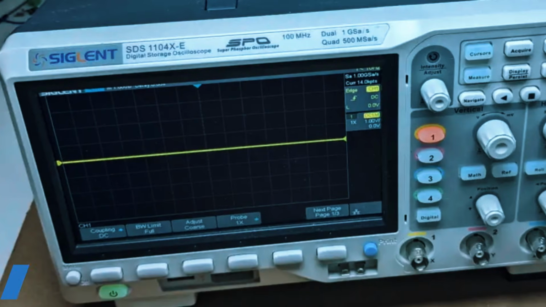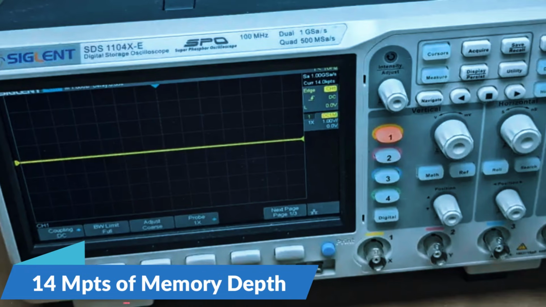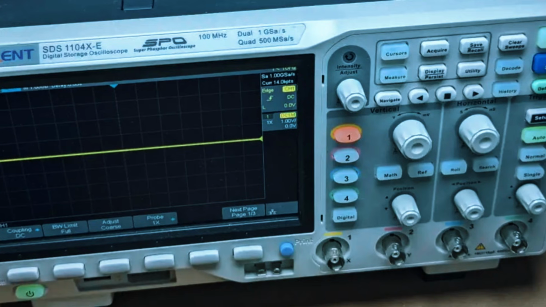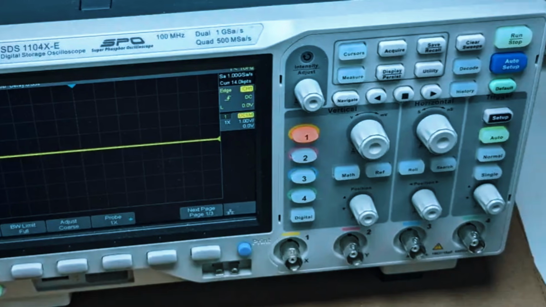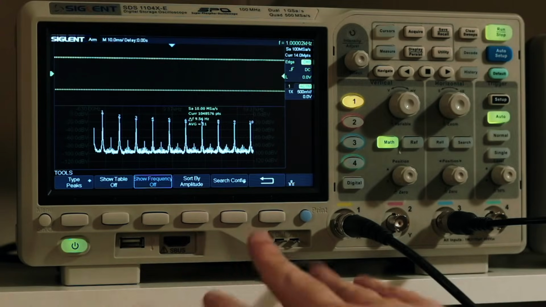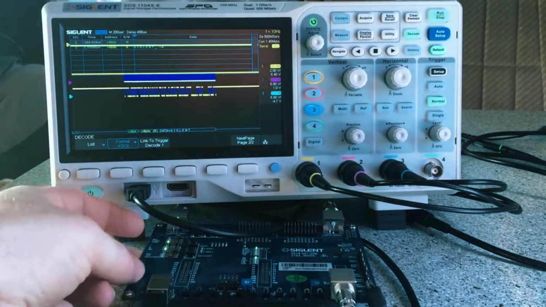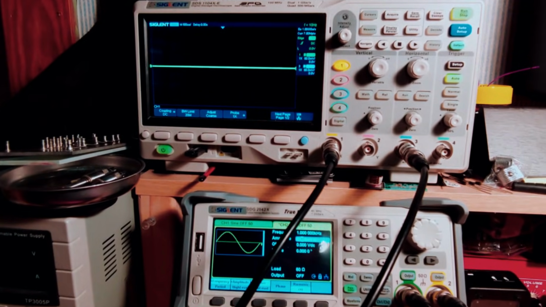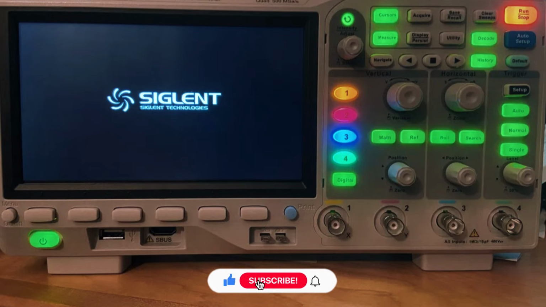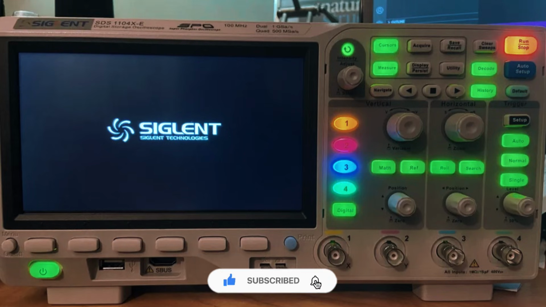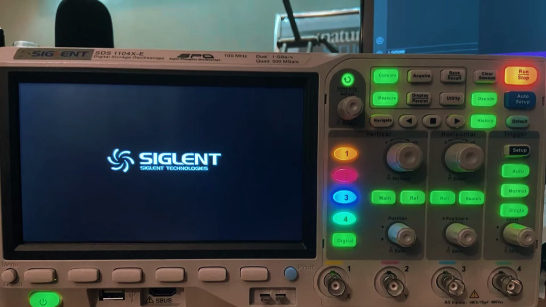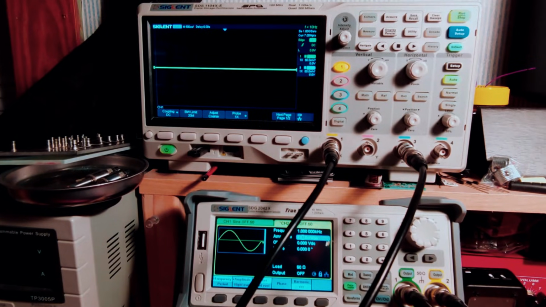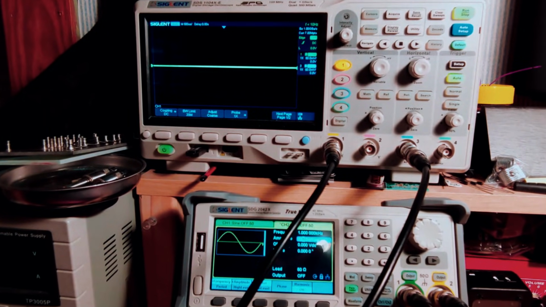But the real story here is the 14 Mpts of memory depth and the waveform capture rate that hits 400,000 frames per second in sequence mode. Hamshack Reviews ran this scope through extensive RF testing and found it more than capable for analyzing HF radio signals, debugging embedded systems, and handling complex multi-signal scenarios. The serial bus decoding comes included for I2C, SPI, UART, CAN, and LIN protocols, and unlike some competitors, Siglent doesn't charge extra for these features.